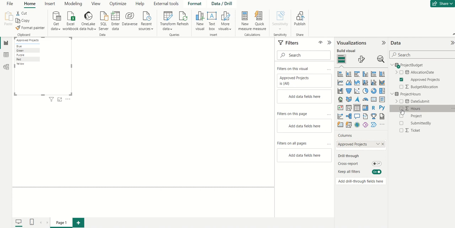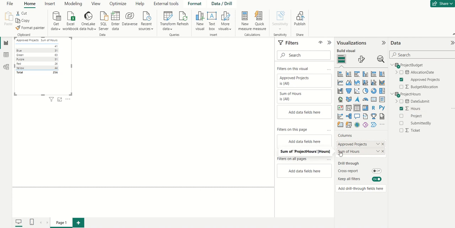So I'll use this hours. I want to see the sum of hours. Here, if you see, approved projects: blue, green, purple, red and yellow, and each of them has some sum of hours, but one of the sums of hours is blank. So basically, let's try to understand what's happening in the background.